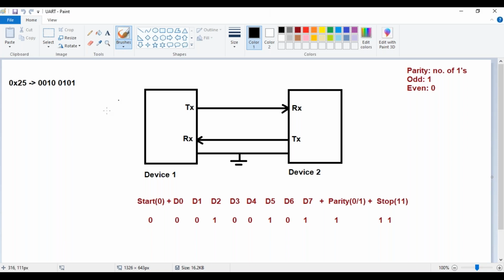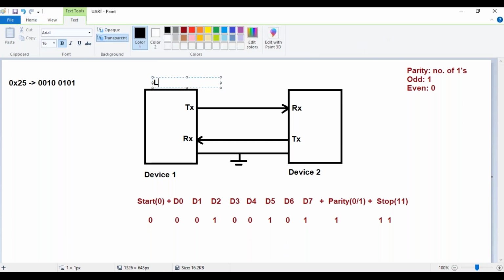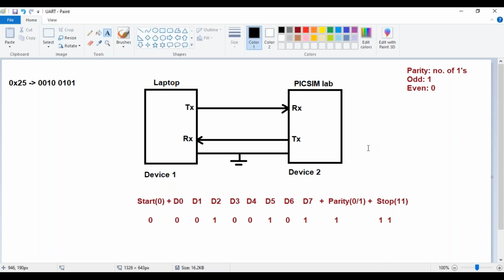Now, we will take two boards in our example. The first board we are going to deal with is your laptop. Whatever motherboard your laptop has, that's the first board we are dealing with. And the second board we are going to deal with is your PixSim board. So we are going to establish the communication between the laptop and the PixSim board.